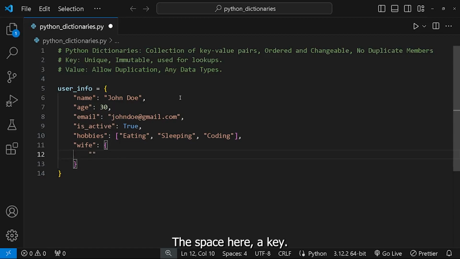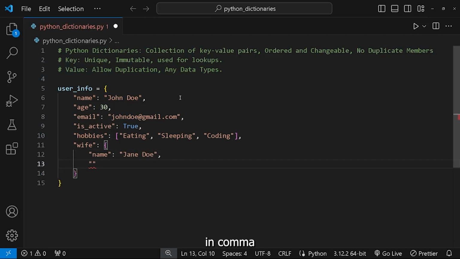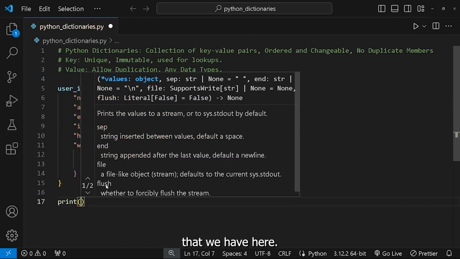Let's pass here a key. Let's say name, colon, and then the value should be, let's say, Jane Doe. Then comma. Let's say the age of Jane Doe is 29. It's like that one. There you go. And let us try to print out this dictionary that we have here.